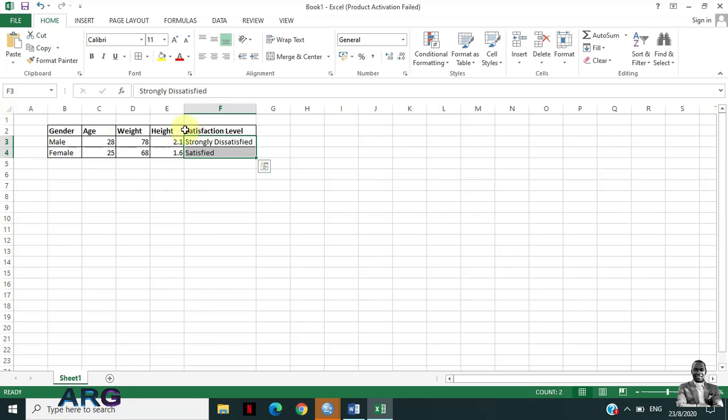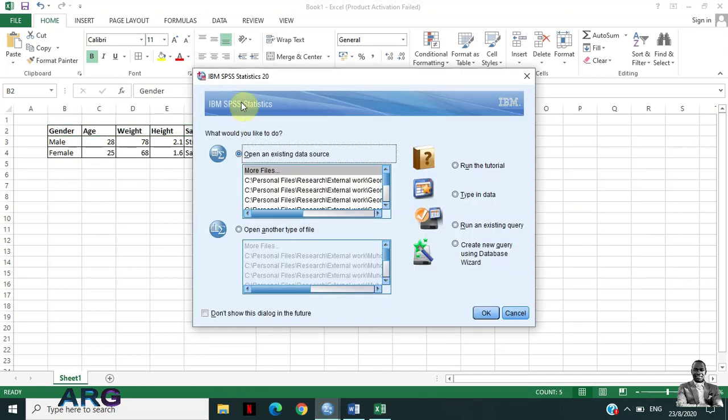Okay, so this data is the one that we'll be working with, and then we'll be capturing these variables in the questionnaire, in SPSS. Okay, so let's get to it. So when I get to my SPSS, I'm requested to open an existing file or to create a new one. So I'm just going to create a new one.